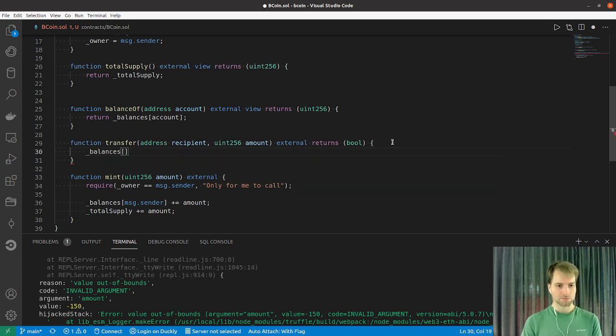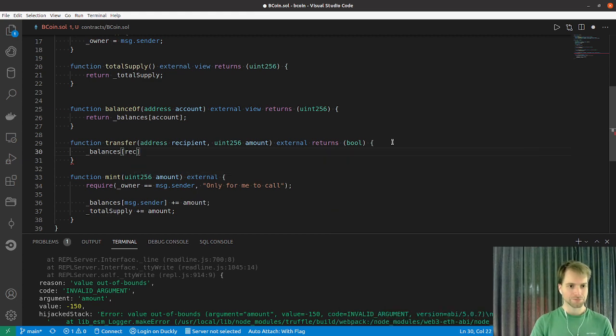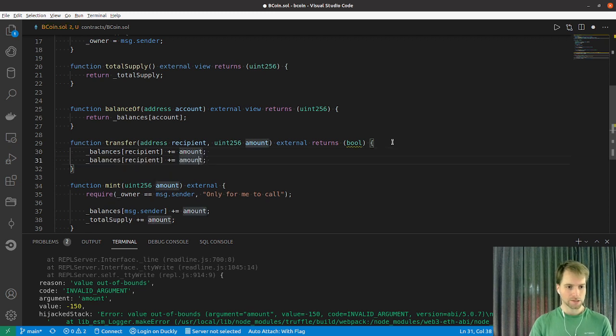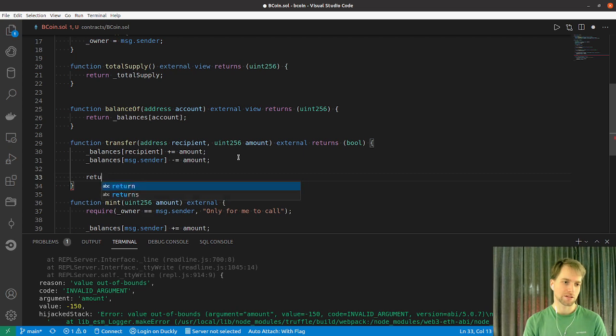And then the recipient just gets plus that amount, right, that you're sending, and then the sender gets minus that amount. Oh, and you're supposed to return true if all is fine. So let's do that.